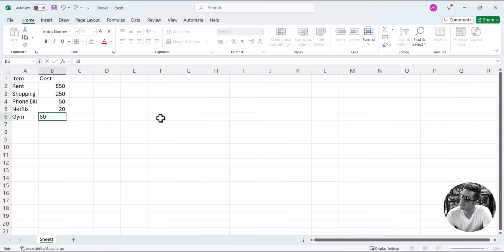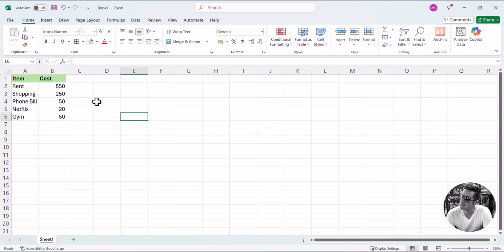Now let's make it clean and professional. Let's bold the headers, fill the header row with a light color, add borders to the table, center align the headers, and finally increase the font size a little.